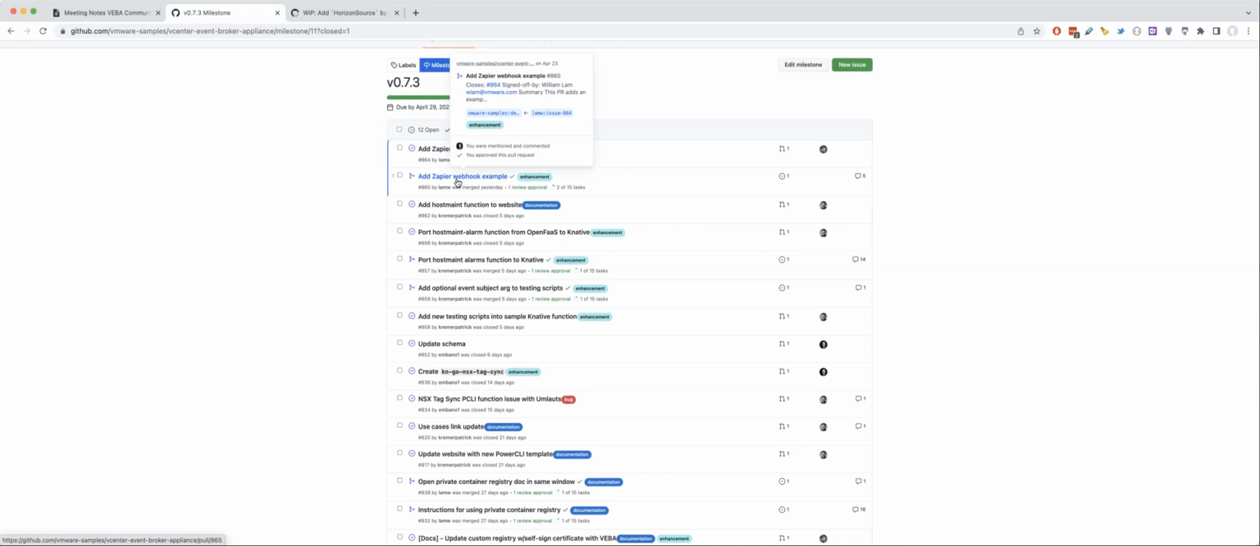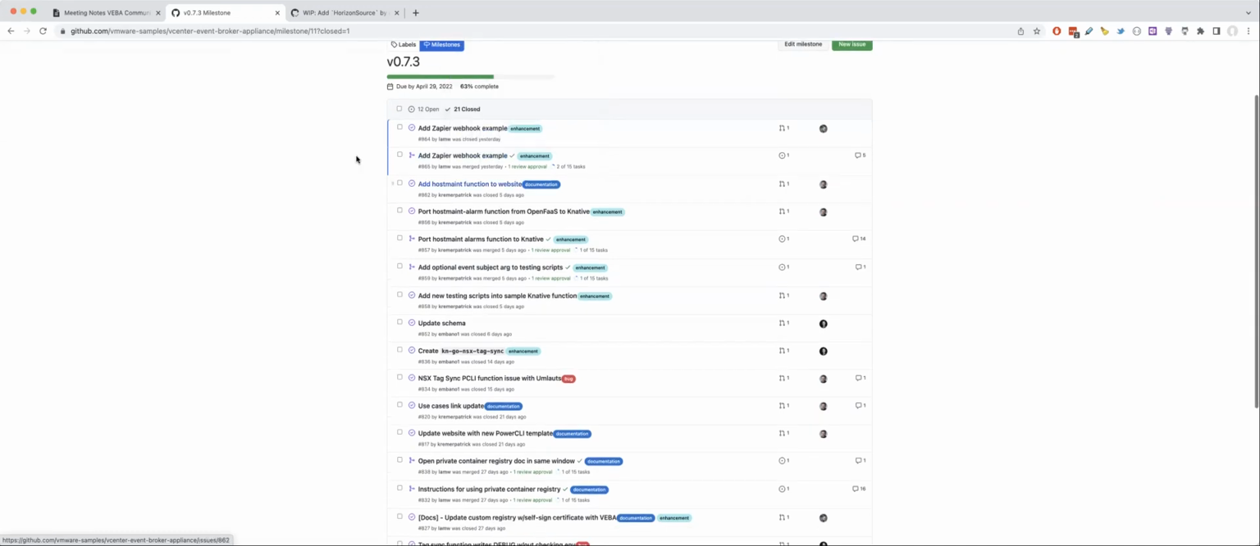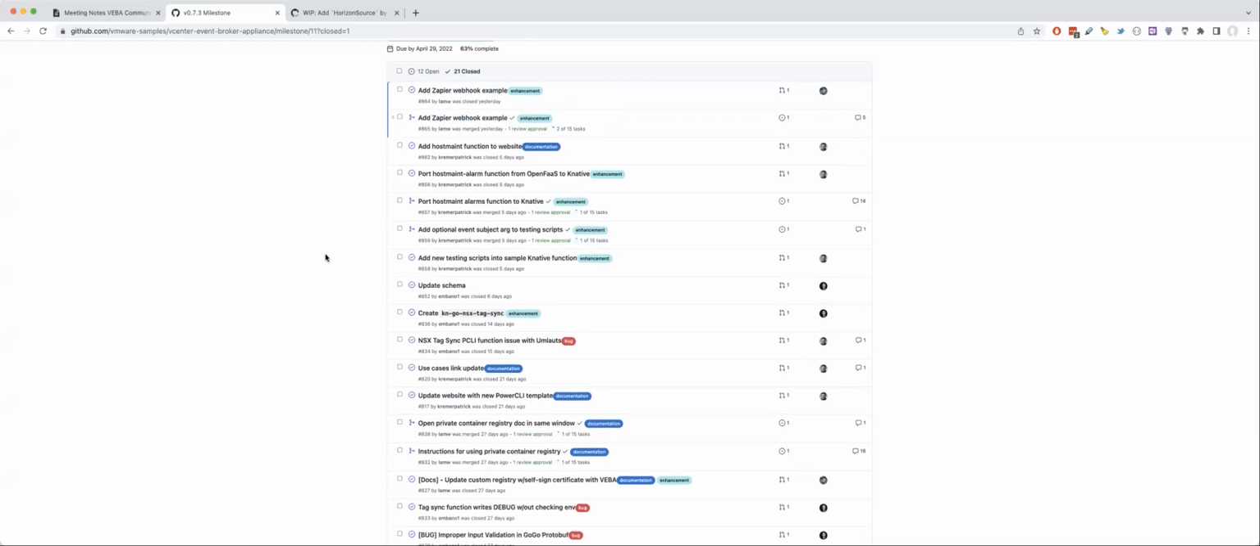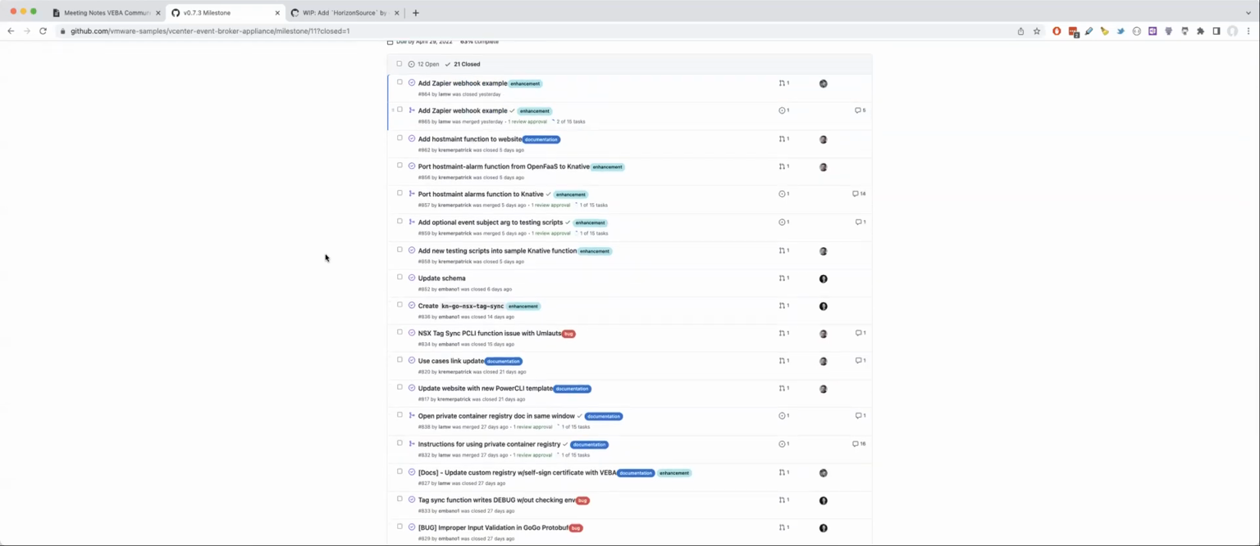Zapier is also kind of a workflow SaaS service. We had an internal request from someone asking for VEBA integration for Zapier, and William, I think you probably did that in 10 minutes or so. Yeah, about 5 minutes to write the code, 10 minutes to actually figure out how to use Zapier and get the tokens and all that.